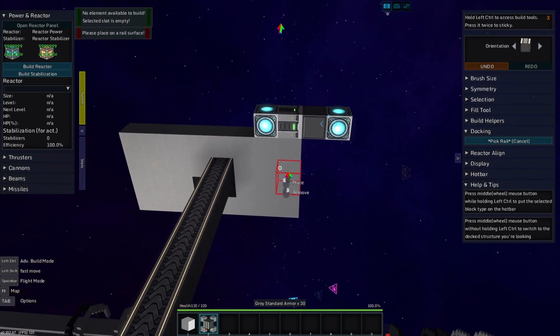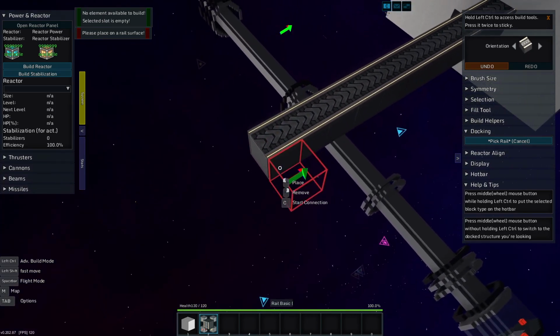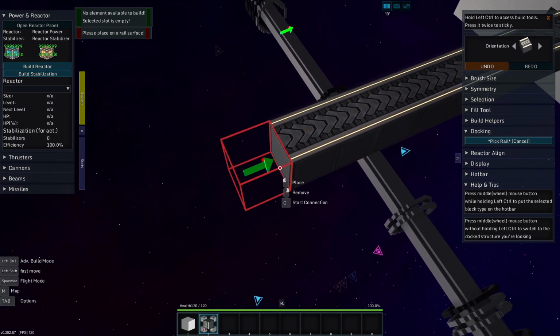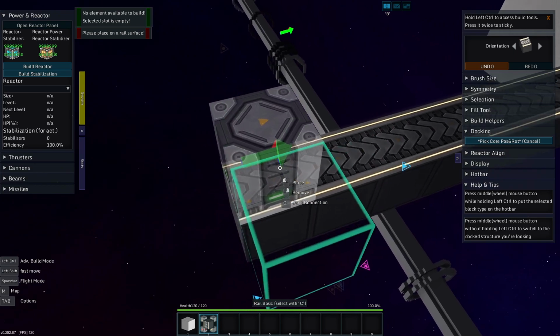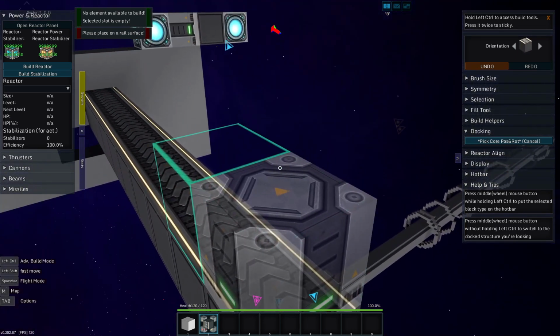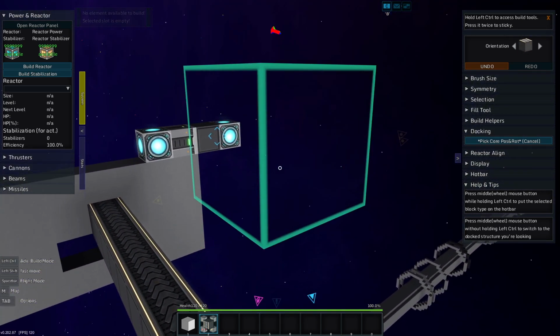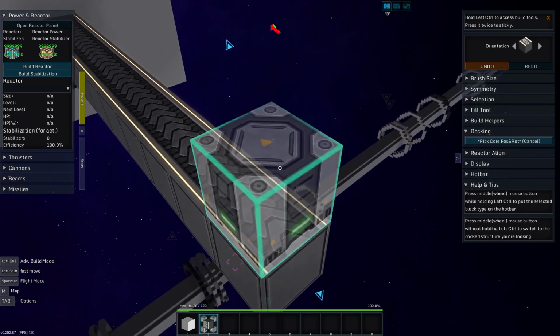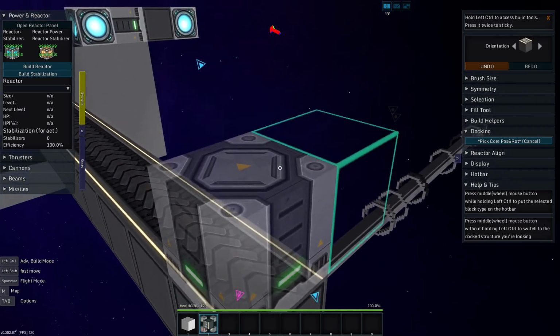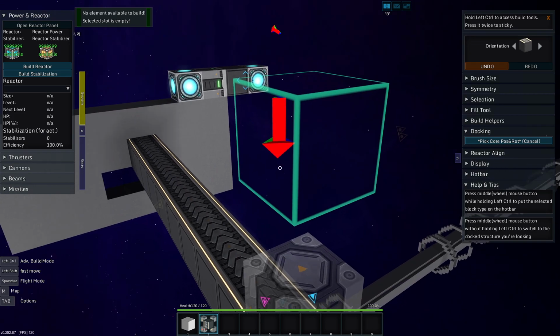Point at a rail. It has to be at a rail, so please place it on a rail surface. It has to be on the rail surface. So it's going to put down the dock. Now you need to put down where you want the core. You can put it anywhere, basically, except for right here or inside of another block. We're going to put it right there.